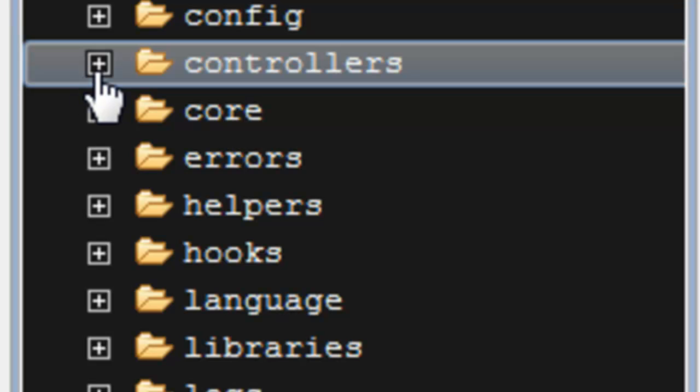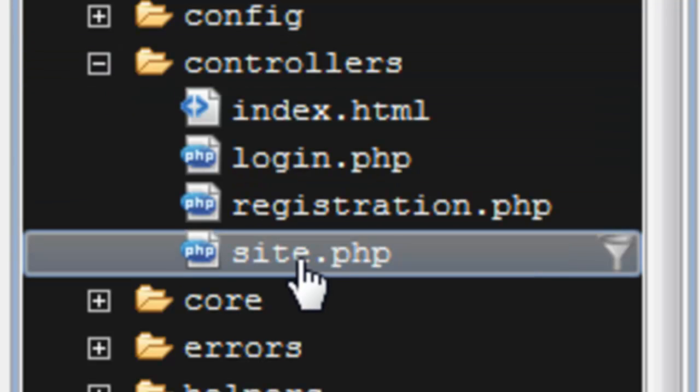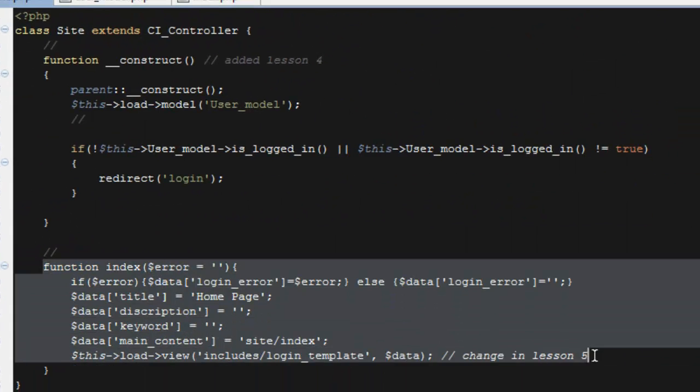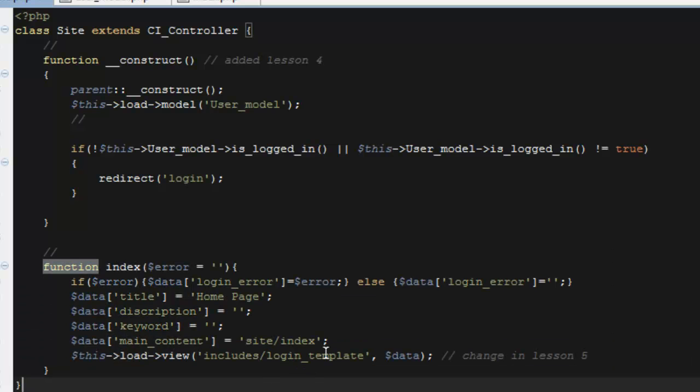What we're doing is we're going to set up the session this time. So we're going to go into controllers. I believe we already had the site controller created, so we're going to open up the site controller. Now if you notice, this part here was originally in our site controller. We do have login template here. We're going to change that. What I'm going to end up doing is just making a copy of the template, and it'll actually be called site template. And as you see, I already put a note, change in lesson 5.